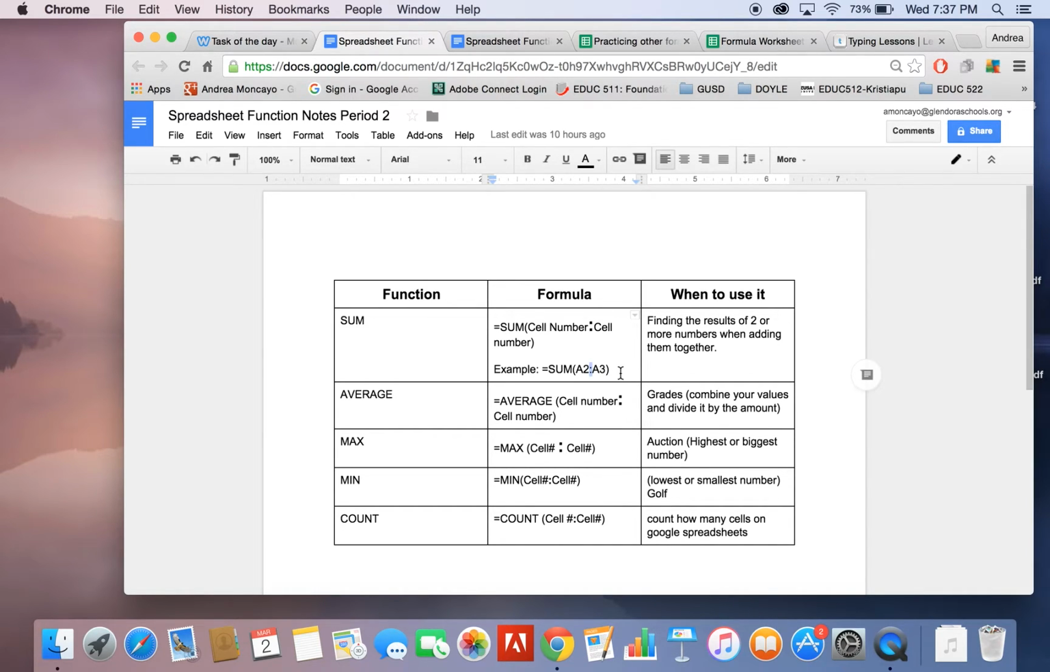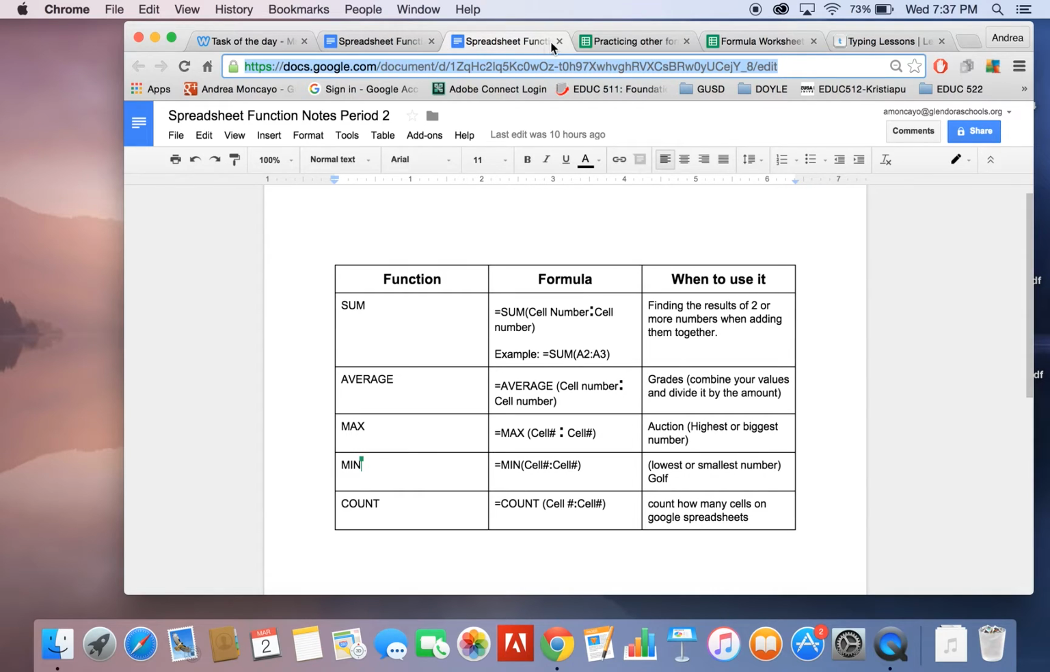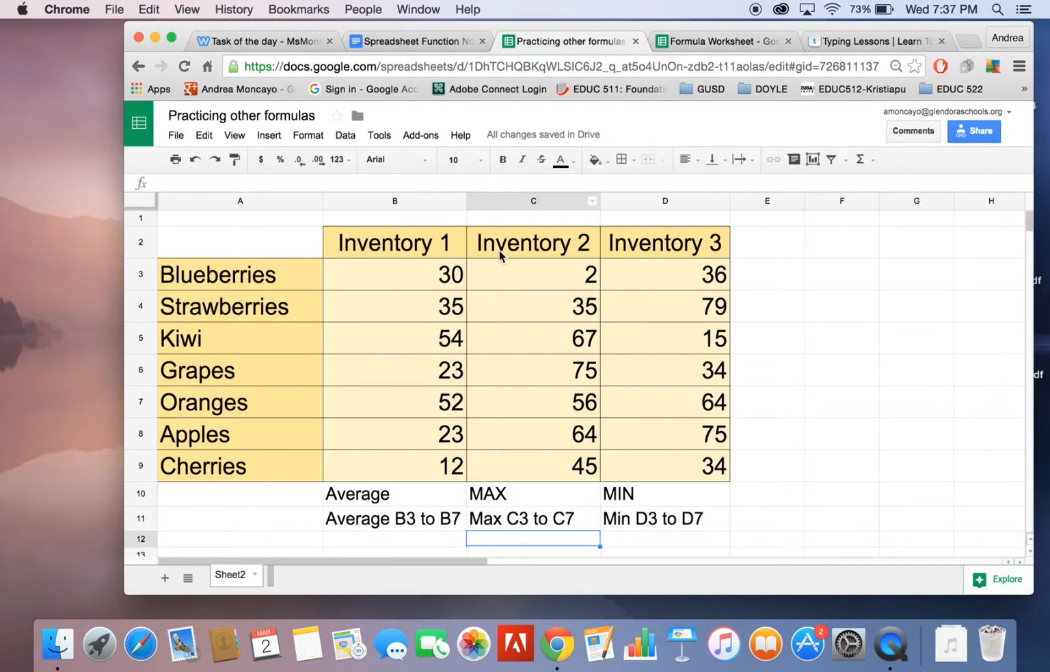So we also did that for the average, we did that for the maximum number, the minimum number, and also we did it for count, but don't worry about this one for today. Let's just focus on average, maximum, and minimum. So those are some new ones that we're going to be focusing on. So what you need today, well, we don't need that one. We need this practice one that we also started.